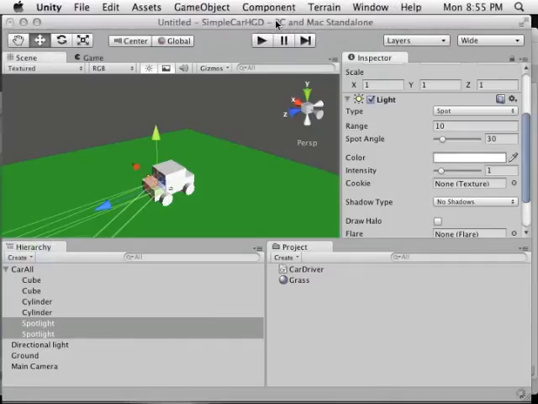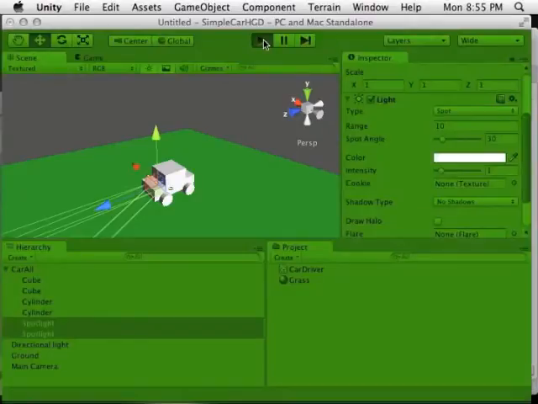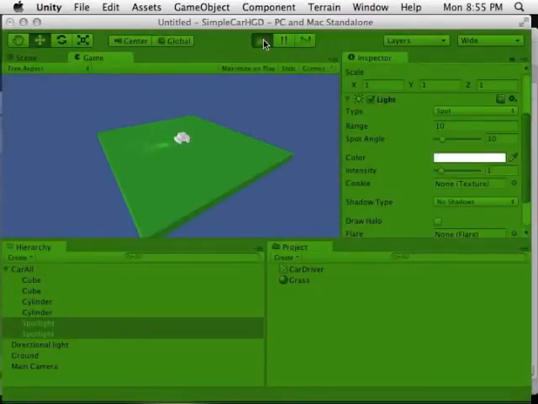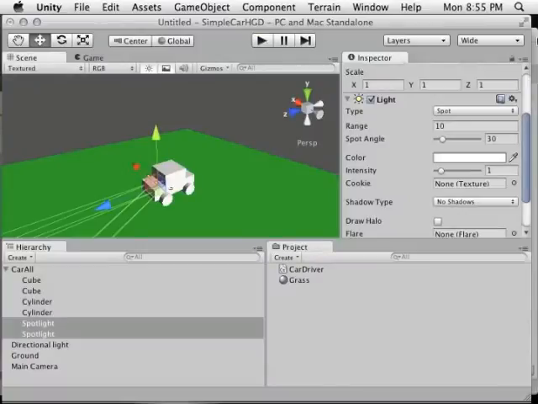If we test this now, we'll save the script, press play, and your car should now rotate and drive. There's no reverse yet. We can add that in a moment. And of course, you can drive it off the edge of the world if you so please. Let's go ahead and add reverse.